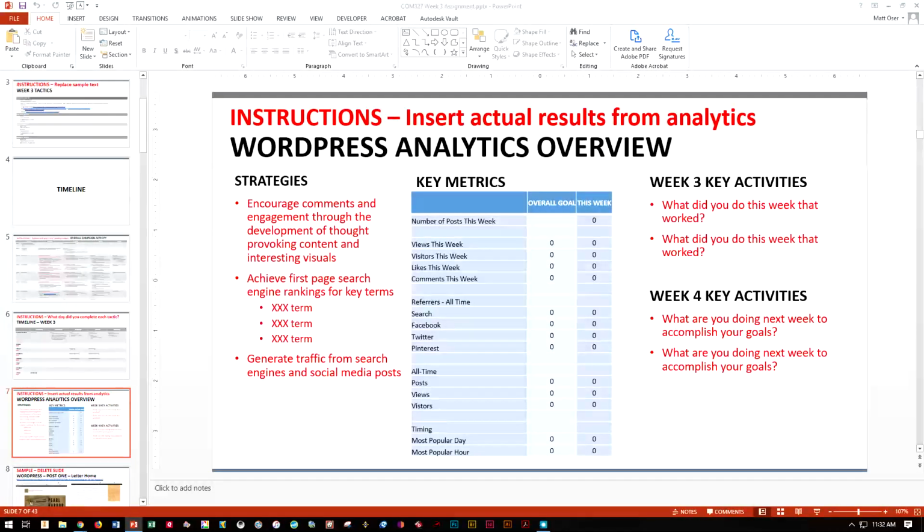All right, next thing you're going to look at is your WordPress analytics overview. If you're using your tracking workbook, this information goes in there, and you copy it over here. It makes it a lot easier because you're going to need that all side by side. So I want you to go through, what is your WordPress strategy overall? What are your key week 3 activities? What did you do this week that worked? What are you going to do next week in order to help you accomplish your goals?